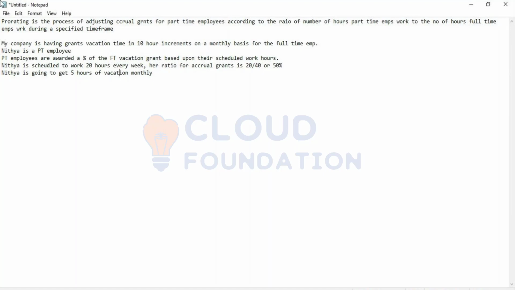So if part time employees work more hours than expected, your company policy might change. Like they'll say to increase the ratio for extra hours worked and continue to earn the percentage for the grant only. So grant for part time is based on something called full time equivalent. We'll see that in some time.